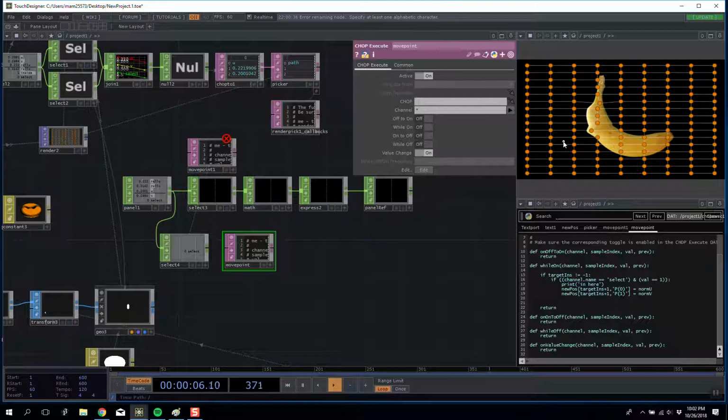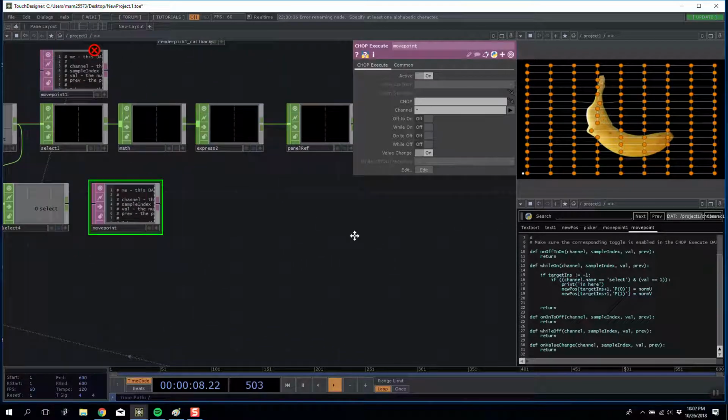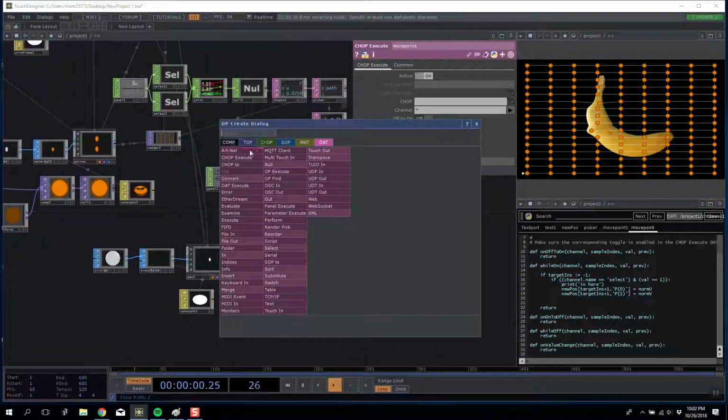Okay, let's think about this logically. When the mouse is not pressed, we want to use the rolling UVs. When the mouse is pressed, we want to use the generic UVs. Maybe I'm just going to use an execute instead, a panel execute. Would that work?